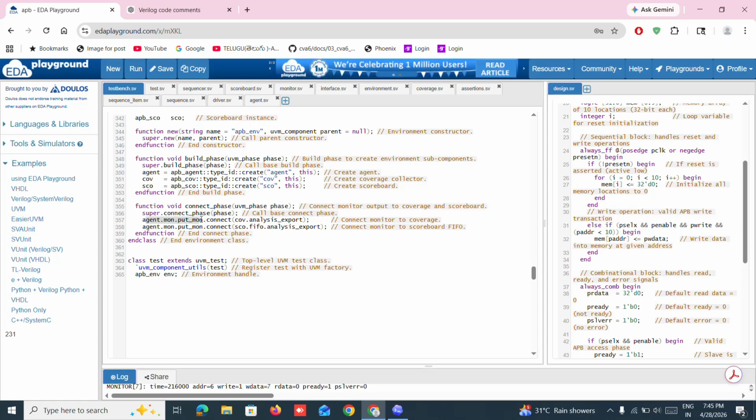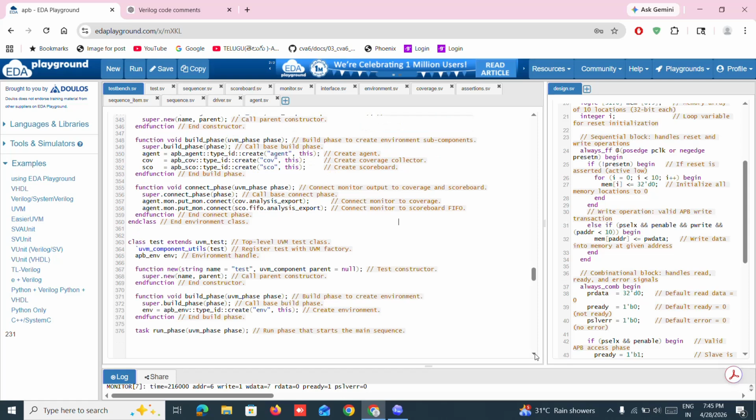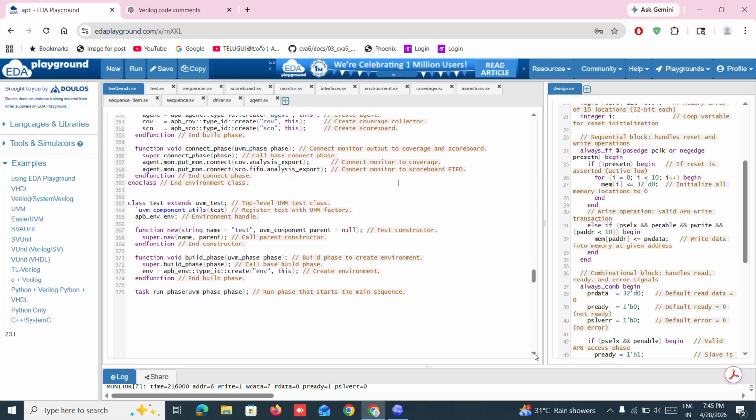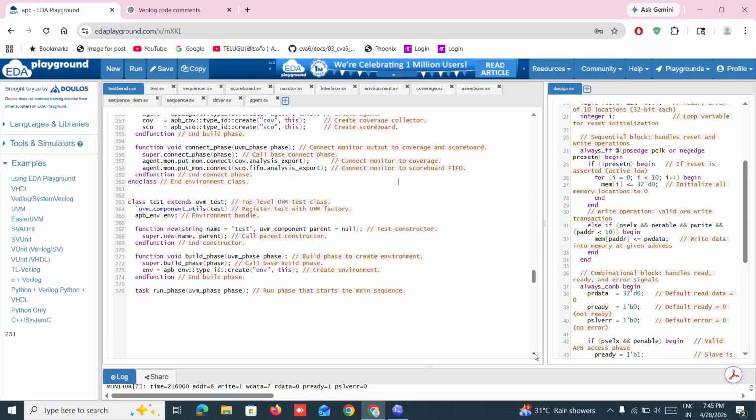The put_monitor is the analysis port we are writing on the monitor side. And connect coverage.analysis_export. Similarly, agent.monitor.put_monitor connect scoreboard.analysis_export. So these are the export signals we are writing. Based on that, we are broadcasting our signals.